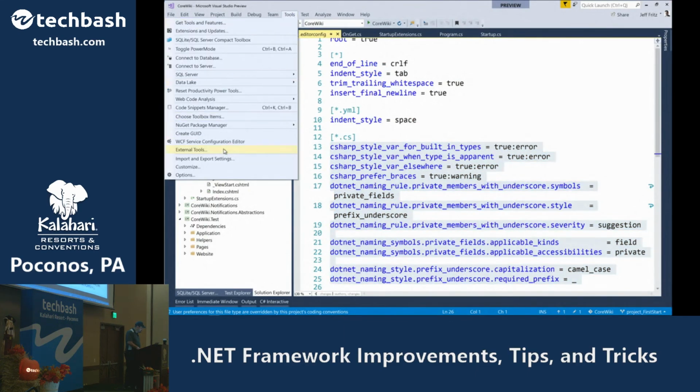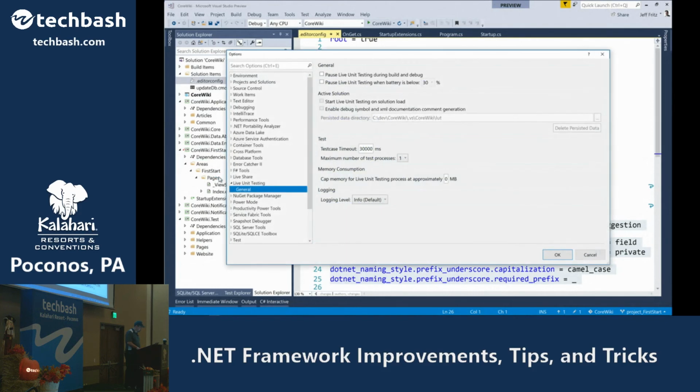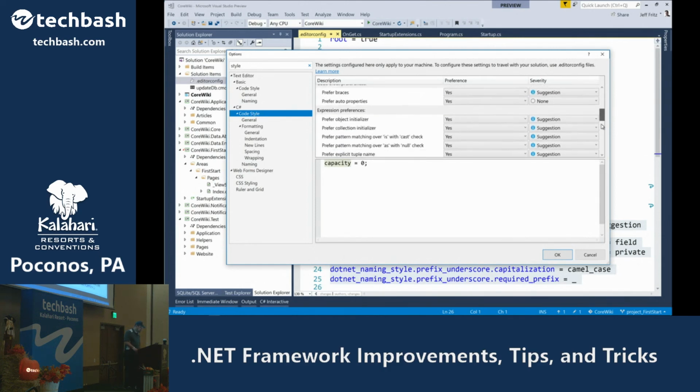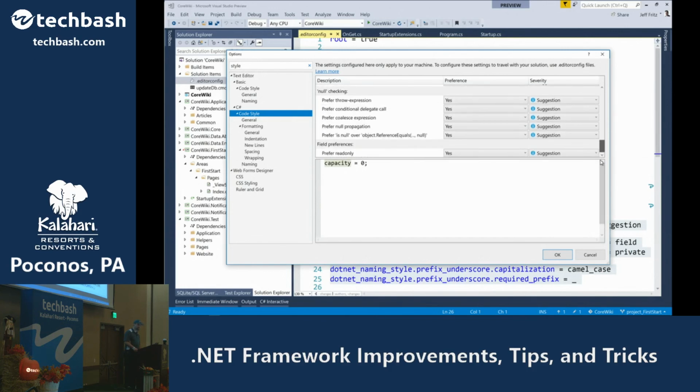if I could just use a visual tool to define those? So there is, if you search inside your options up here, there is a code style entry underneath of each one of the languages, and you can actually set these values here. And Visual Studio will start to enforce those.